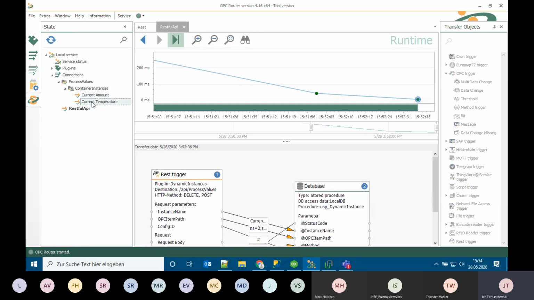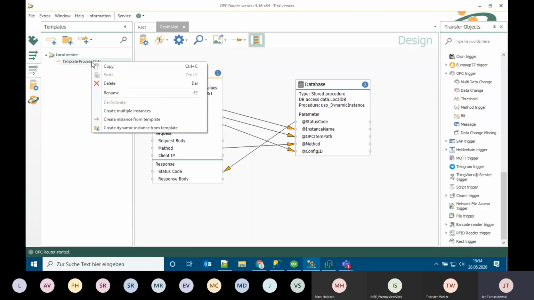So that was basically all that we wanted to show you, the three ways of creating instances from a template and what it's used for. So mass generation of connections that are basically always the same and just some parameters are different. So that would be it. I think we can go on with questions and answers. I would give the word back to Thorsten.